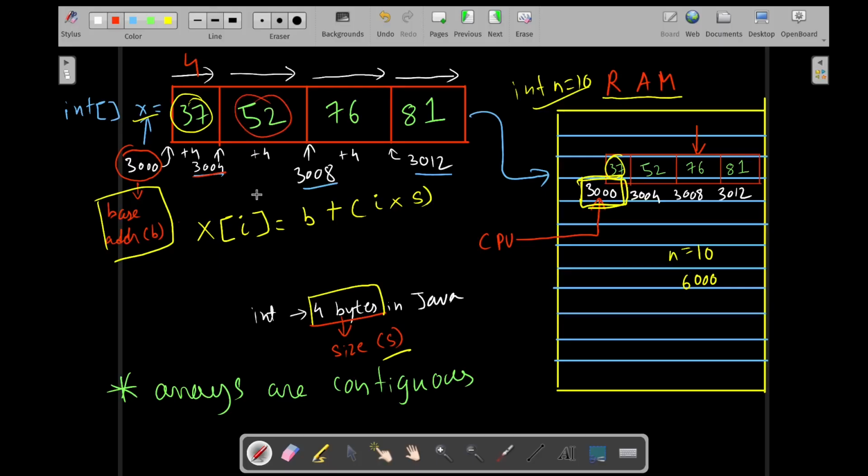How do we compute the next address? It's pretty straightforward. We have the address of the second element, 3004, and every integer has 4 bytes of data, so 3004 plus 4 gives you 3008. You get the memory address of the third element. Now how do you compute the memory address of the fourth element? Again, simple. Every integer has 4 bytes of data. 3008 plus 4 gives you 3012.